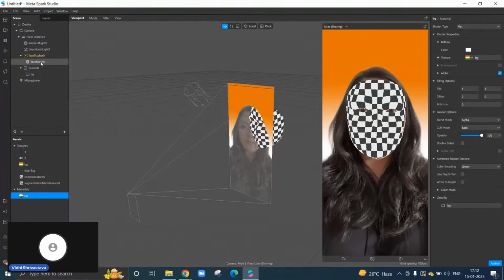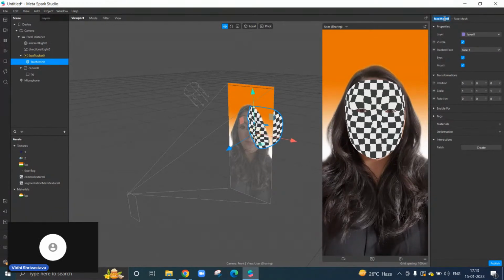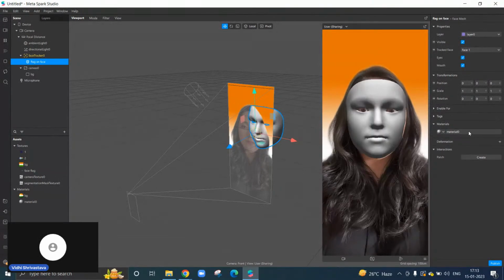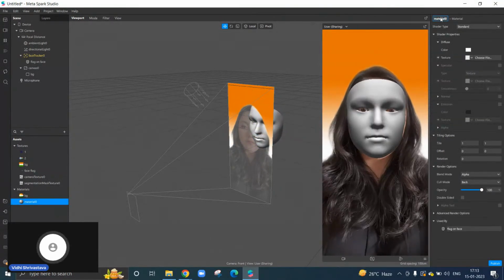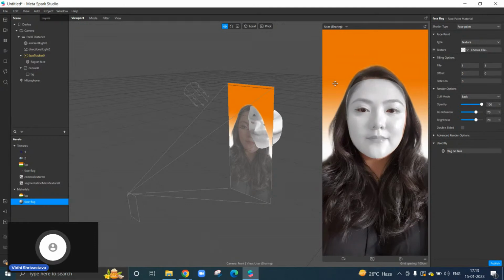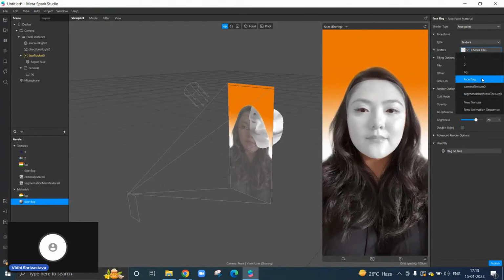Now I'll go back to my face mesh, and we can change the name to flag on face, and we'll add its material. Again you have to go to its material and change the name to face flag. We'll change the shader type to face paint, because we want that texture to appear as a flag on the face. Now you can just choose the file over here, that is the face flag.